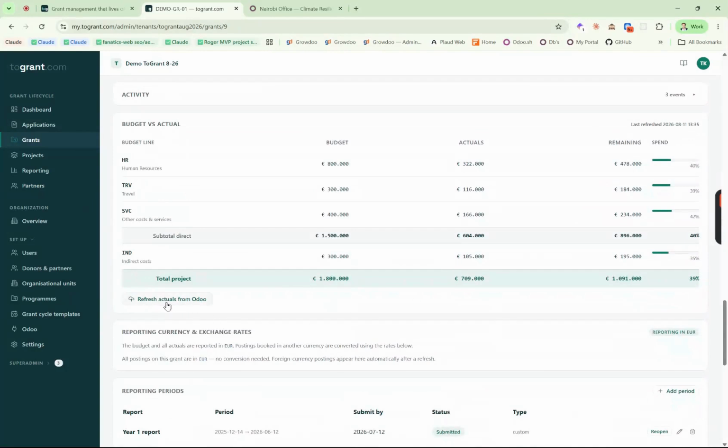So if you click on refresh, then in this case, it pulls in the actuals from 2 projects. So everything that has been booked in Odoo is immediately displayed here. So here you already have an initial budget versus actuals. You can also very easily see the indirect costs here, for example. So that is, I think, already very nice.